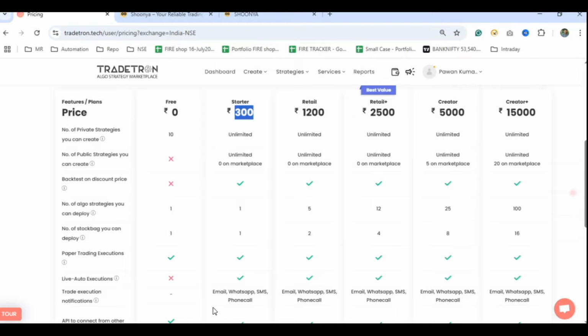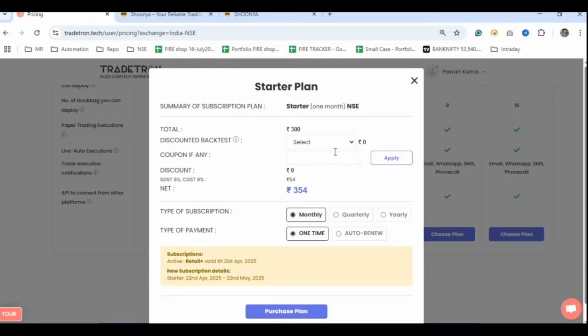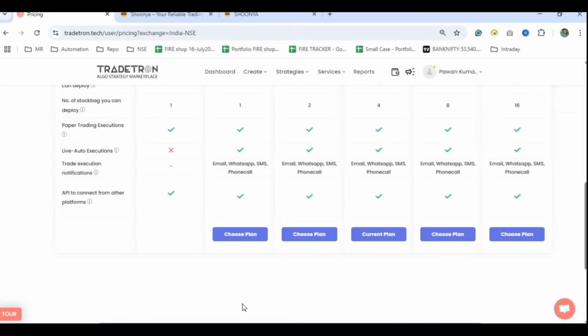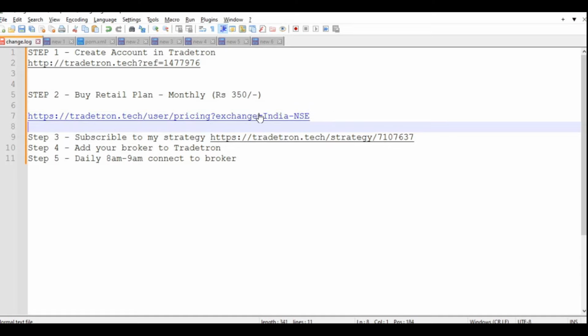Once you buy this plan, how to buy it is also very simple. Just choose this plan and you will see the pop-up, and you just need to fill this. If you fill these things, it comes automatically, so it's monthly. You click on subscribe, purchase, and you will see the renewal and all those details here, and you need to do the payment. Once you buy this starter plan, you can deploy one strategy. So this is the second step, and this is the link I have shared in the description also, you can go through it.